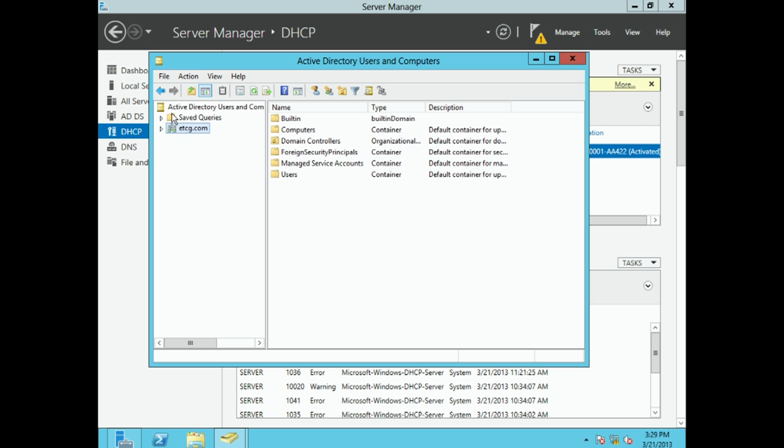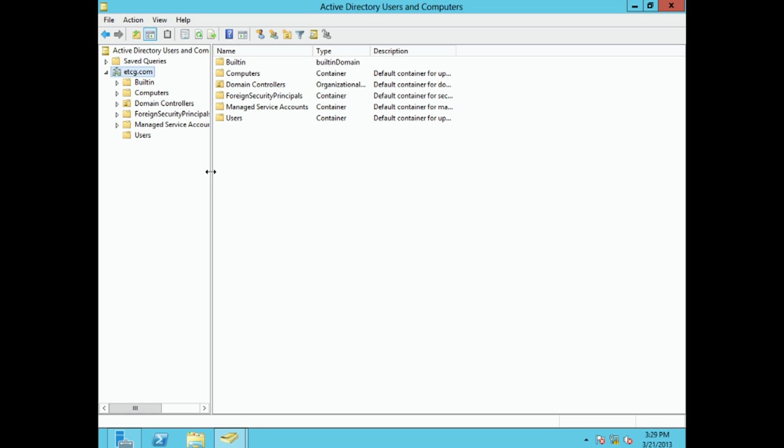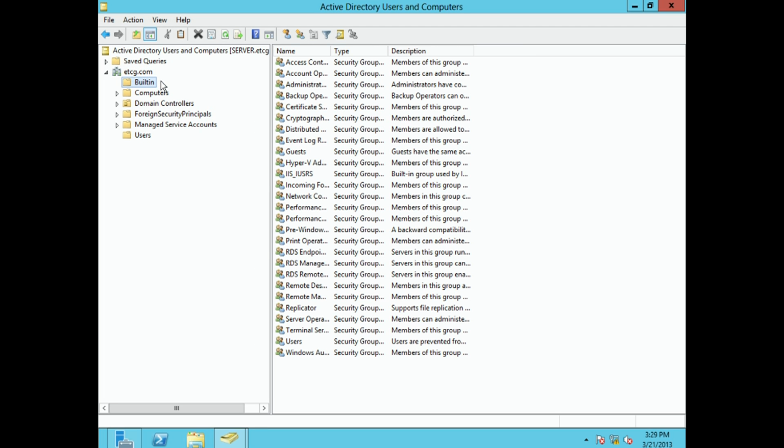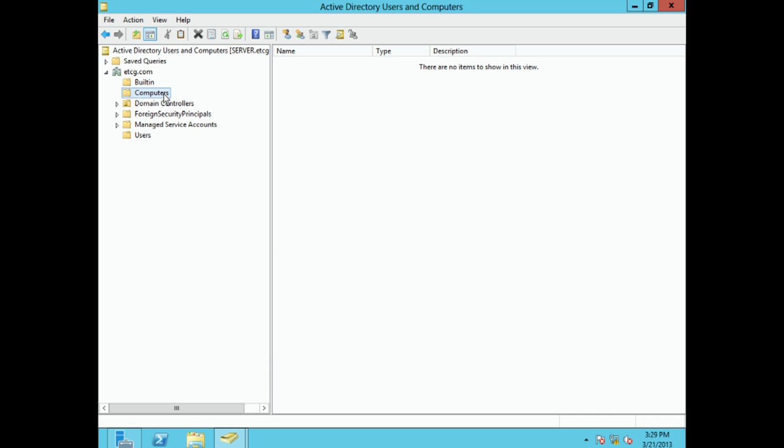Depending on whether or not you've been in this before, these little drop-downs will either be open or closed. The main thing we want to look for is our domain. My domain, as I said, was called etcg.com. We are going to click the little arrow on the left-hand side. Let me expand this out for you. As always, we get a lot of different things here. We get Builtin, which are built-in accounts; we're not going to worry about that today. Computers, this is what we are going to worry about today. This is a listing of all of the computers that are members of the domain.